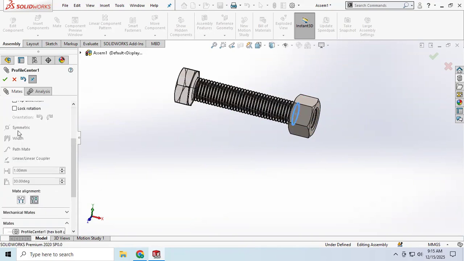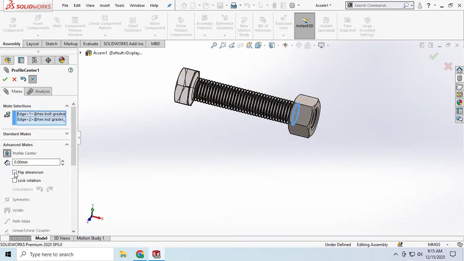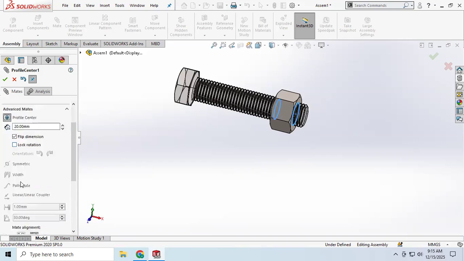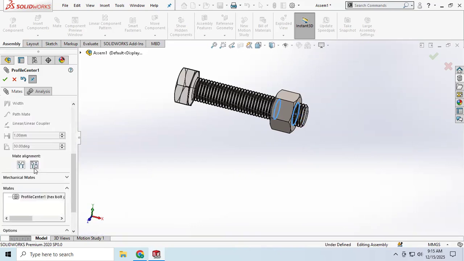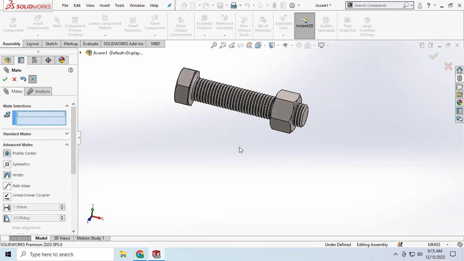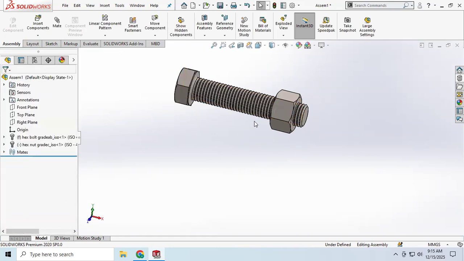I click this profile center again, then flip dimensions, and I make its dimension 20. This will be created as a distance. I flip its dimension again, and this will be shown here. If you want to lock the rotation, then rotation will not be done. If you do not want to lock the rotation, then this will be done here. Simply I click on OK, and then I move it to see that this will be done here, and this will be rotated here at this moment.